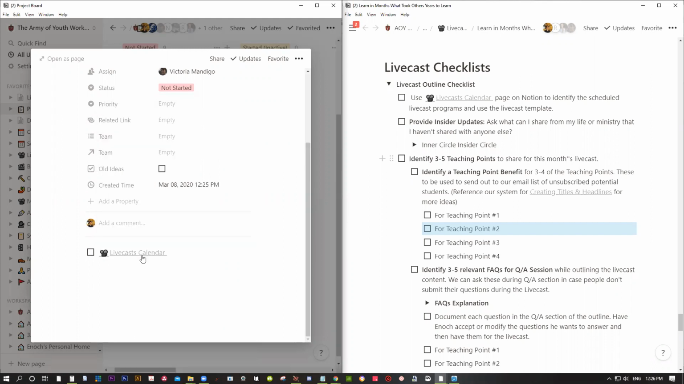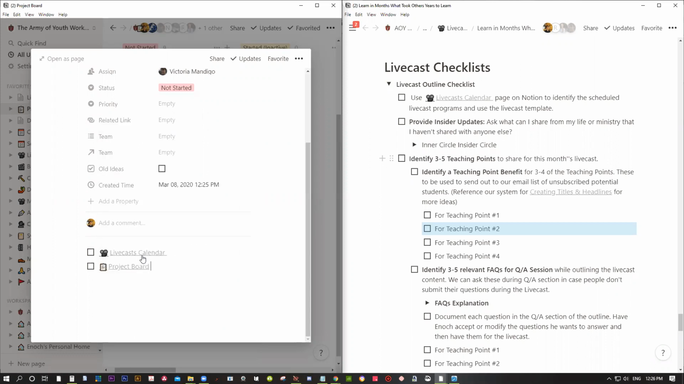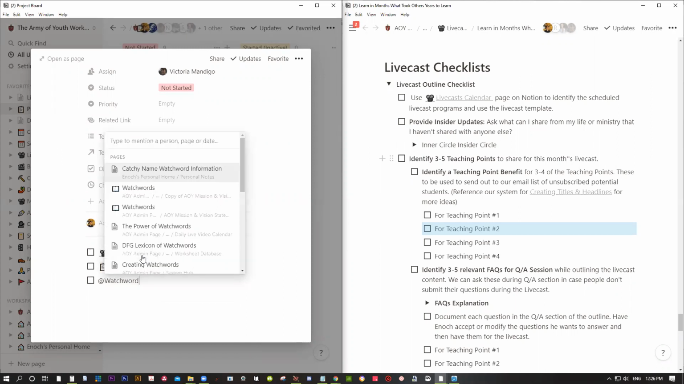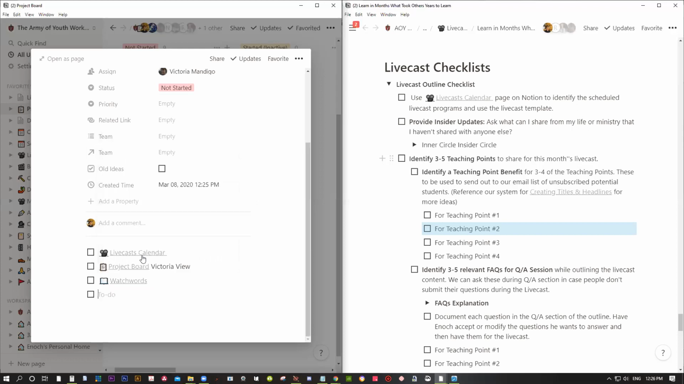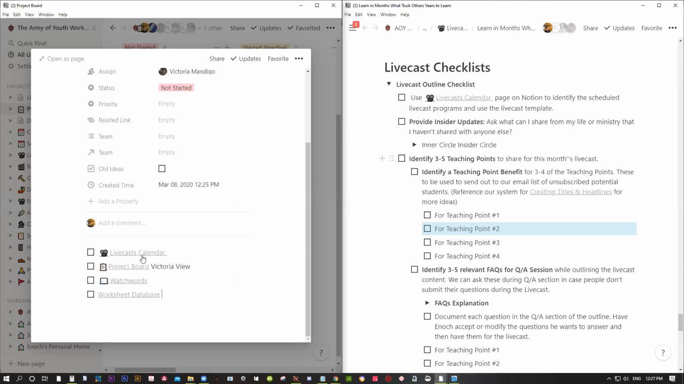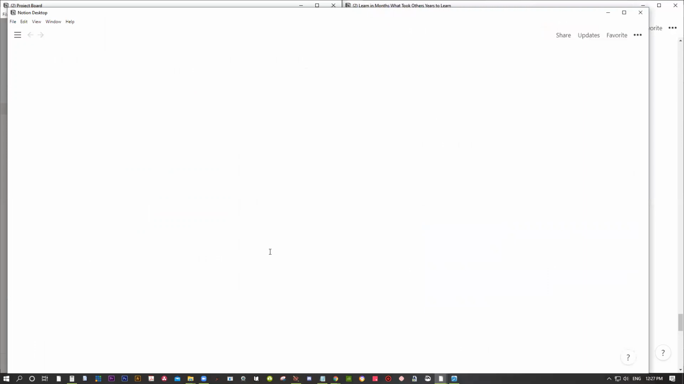So the Livecast calendar and project board are important, specifically your view, and then there's the watchword page, and then you have the worksheet database. You've seen the worksheet database, right? At least once? Yes, I saw it once.